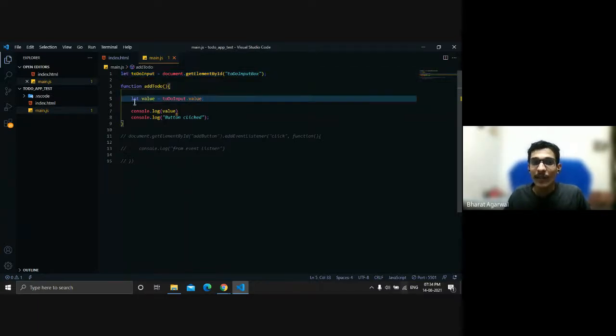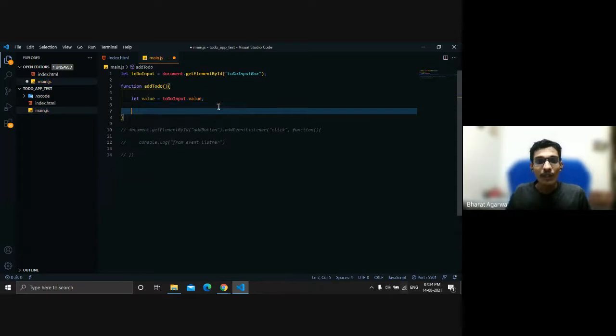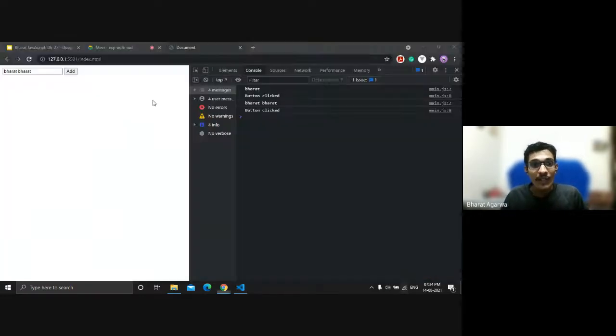We can also get the value from a text box as well, but as of now we are only using the input. Yeah. So that's it till now. So we'll see how we can create an element and append it over here so that we can have a better look.